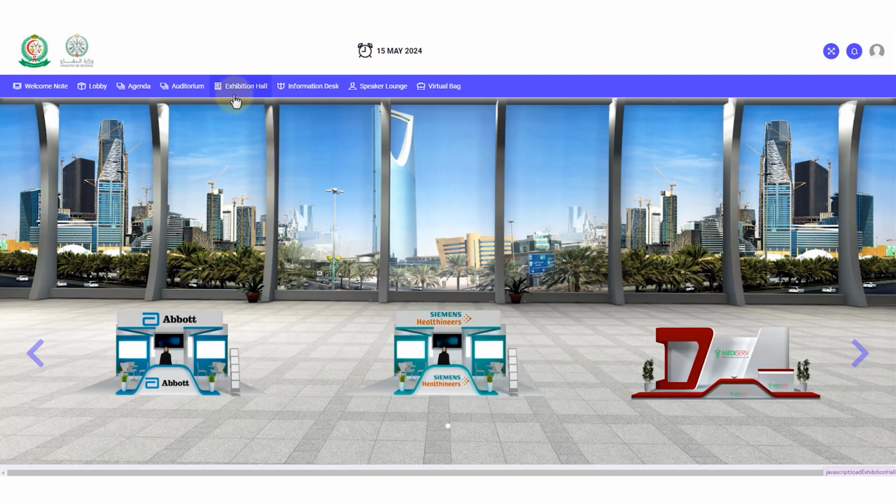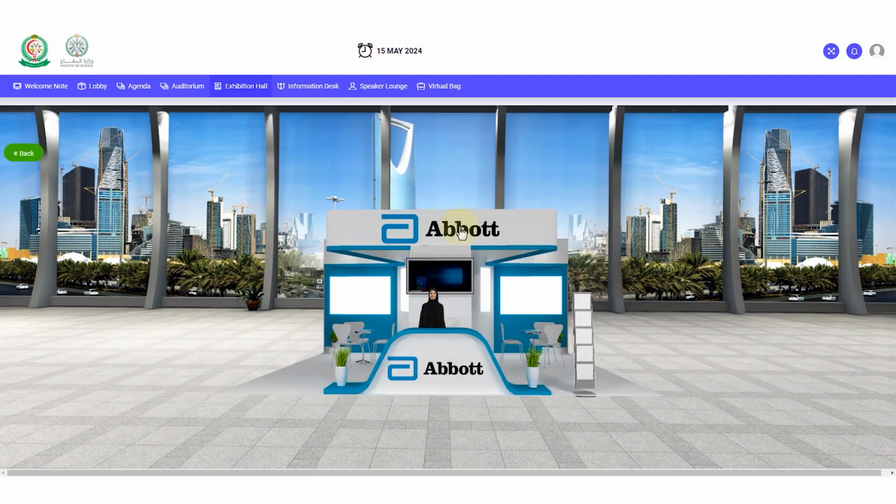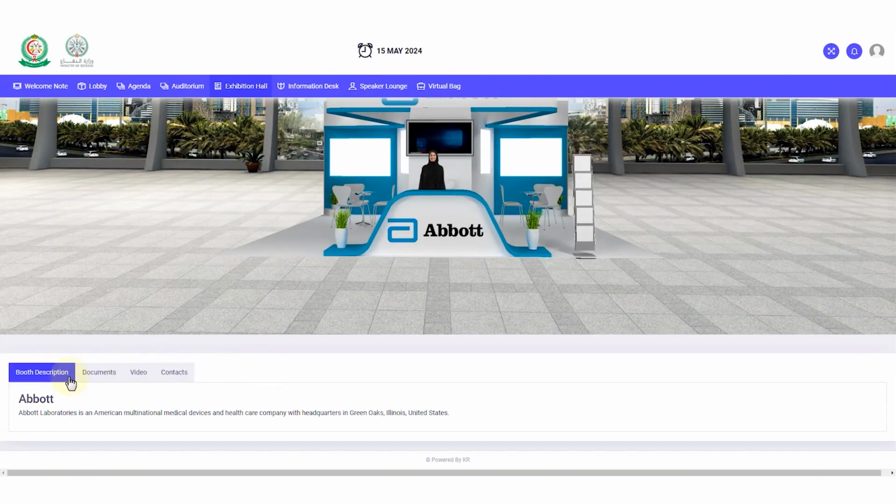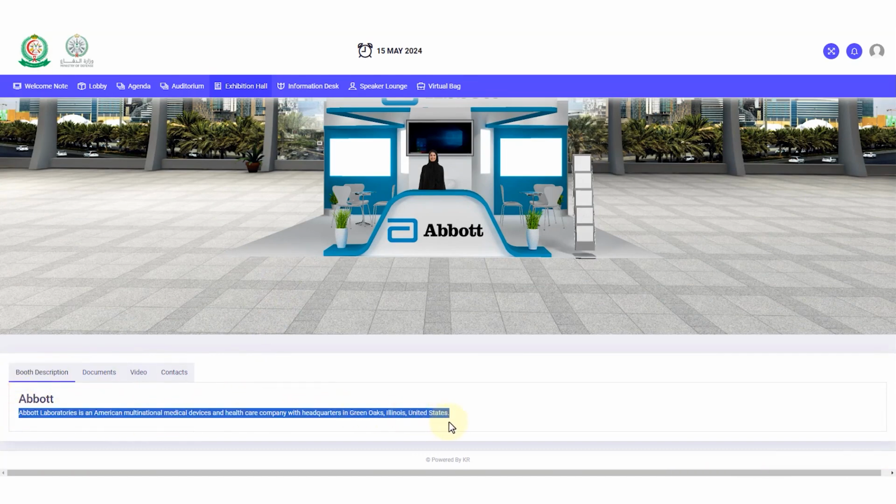Our industry partners will showcase the latest devices, innovations, and interventional therapies in this unique virtual exhibition hall. Even the booth looks realistic and includes documents, videos, individual branding, and contacts. When you click the booth, you may check their services provided in the description box.